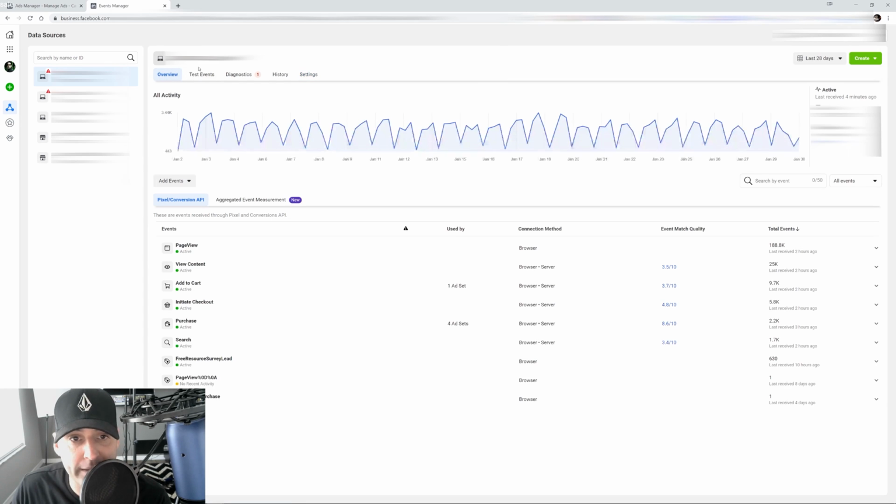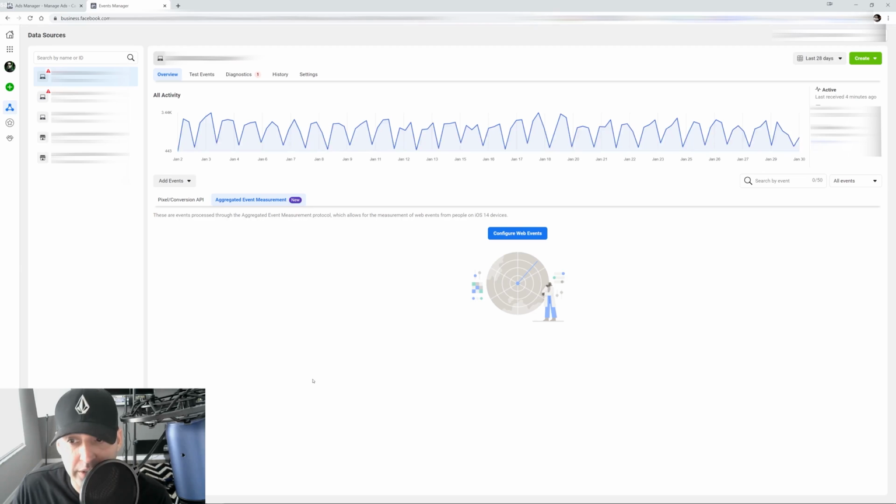Next, we're going to go back to overview, and you're going to see a little new tab right here if you haven't seen it. It says aggregated event measurement new. You're going to click on that, and you're going to see this prompt right here. It says these are events processed through the aggregated event measurement protocol, which allows for the measurement of web events from people on iOS 14 devices. So you're going to click the big blue button here. It says configure web events.